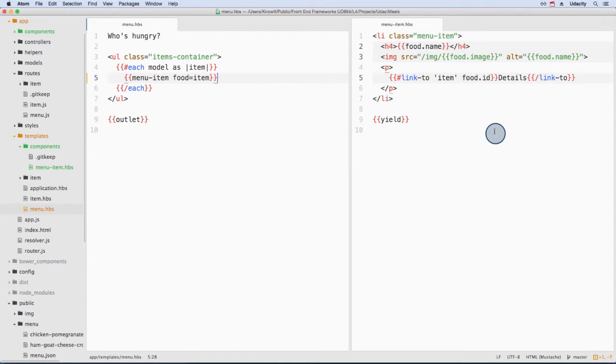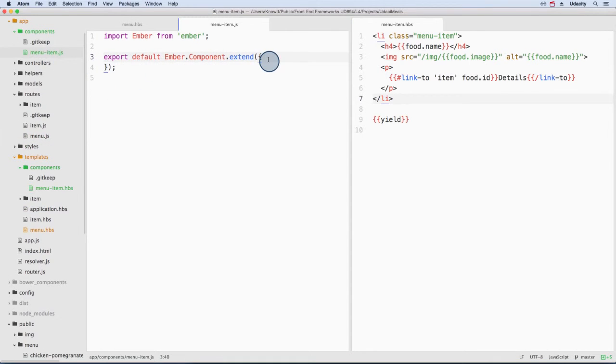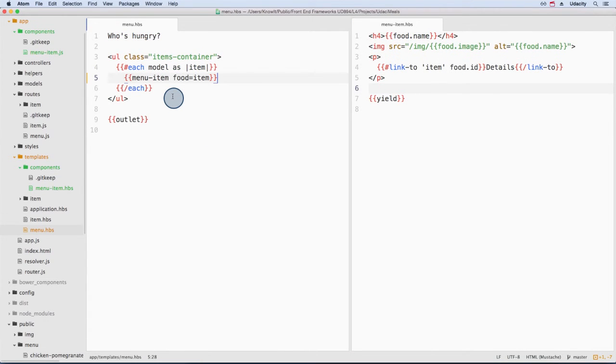Components are like custom HTML elements and have a default DOM element of a div. We need to update that to a list item. In the component file, we need to add a tag name property and set it to li. Since the list item also has a class, we can give the component a class with the class names array. The component will now automatically be wrapped in an li with this class, so we can remove them from the template. Now we have a more semantic and descriptive menu template.